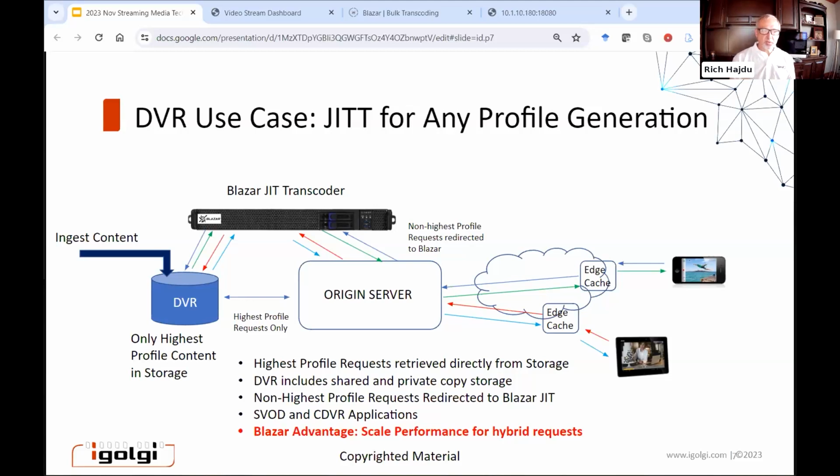In a Blazar system, we just save the top profile in the DVR. So you only create that top profile. So the DVR is much smaller. And then when a device requests a profile other than the top one, the origin server routes it back to Blazar. And the Blazar transcoder is a very fast just-in-time transcoder, and under load can deliver those segments very quickly. We can scale it for different use cases, but in the DVR use case, it's usually less than 200 milliseconds, and we'll show that with a demonstration.